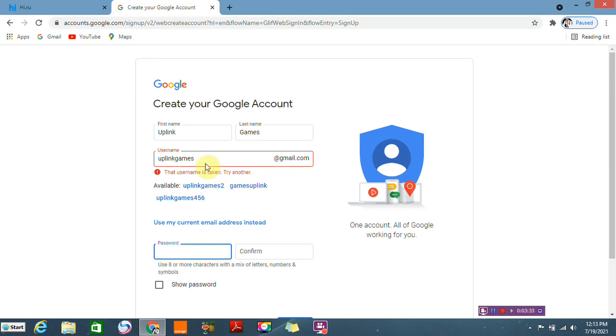So I can add some numbers there. Let's say Uplink, let's say 070, and I can try to continue. That name has been accepted. So our name is going to be Uplink Games 070 at gmail.com. Now they're asking us to put our password.